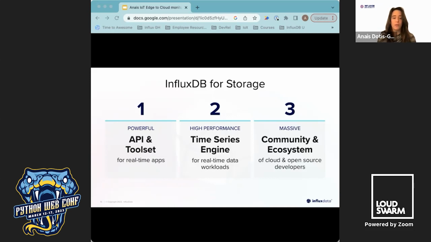We will be using the database as our main storage for the time series data that is coming from the IoT devices that are monitoring our plants. And I also want you to be aware that there is a massive community and ecosystem around InfluxDB. So it's worth taking advantage of that as well if you are going to be creating any sort of application on top of InfluxDB.